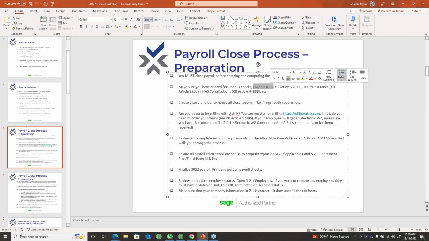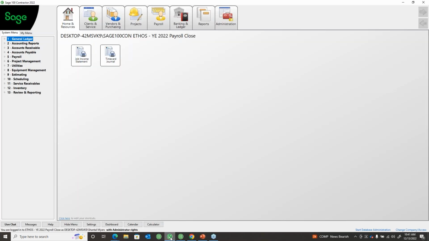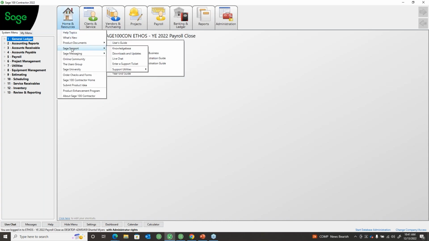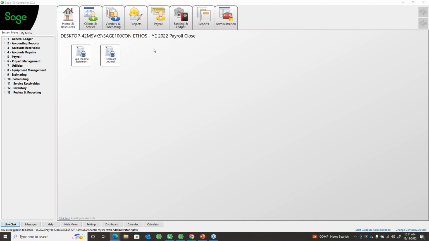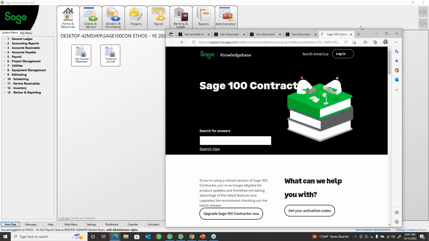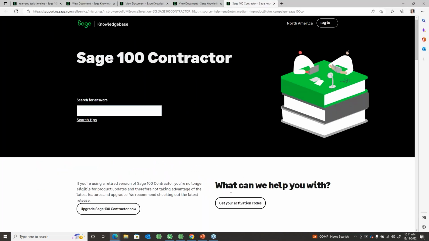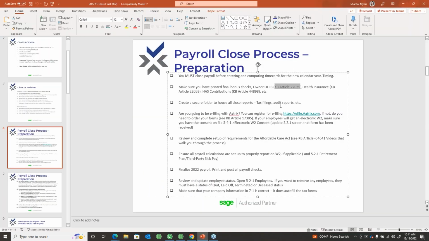You can look at KB Article 22059 in order to see how to do that. When I say KB Article 22059, what I'm talking about is, in the Sage database, you go to Home and Resources, Sage Support Knowledge Base. KB stands for Knowledge Base. I'm going to pull up the knowledge base, and I said 22059.